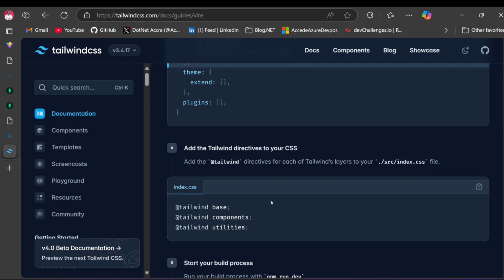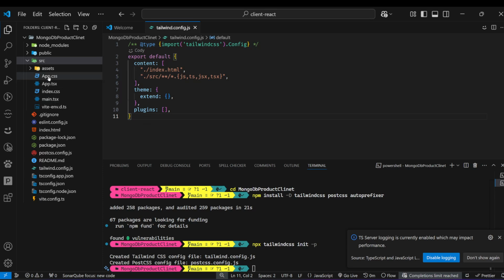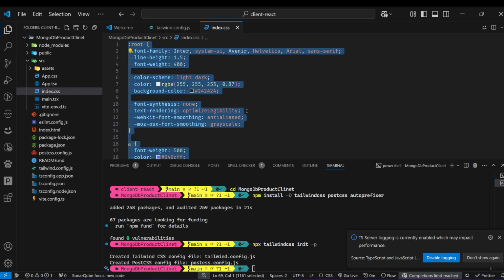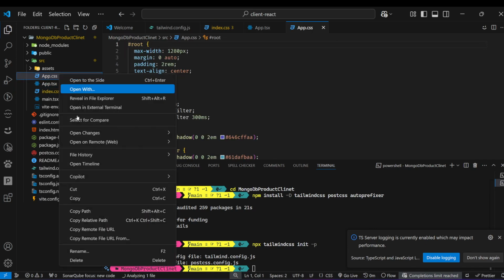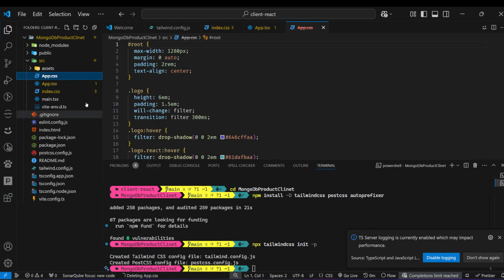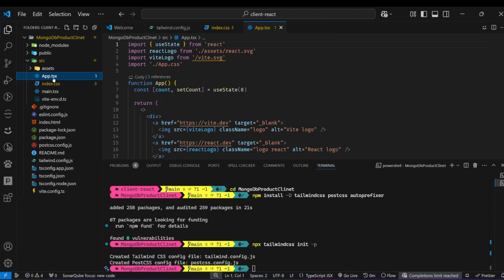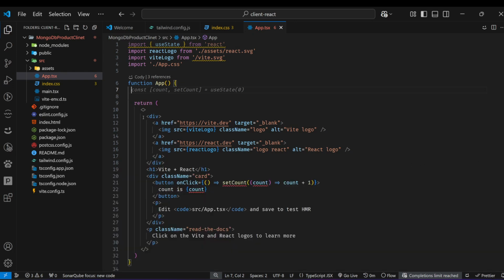Let's go back, and then we copy this, and then they are saying that we should go for TailwindCSS where we have the index.css. So let's go back to the index right here, and then make sure to replace everything, and let's delete app.css. Let's go to the app right here. We should delete this counter thing from it. Let's close this. So now let's clean this code.